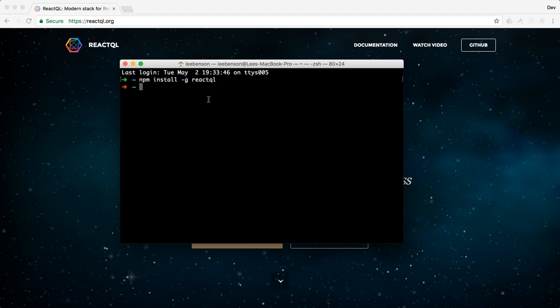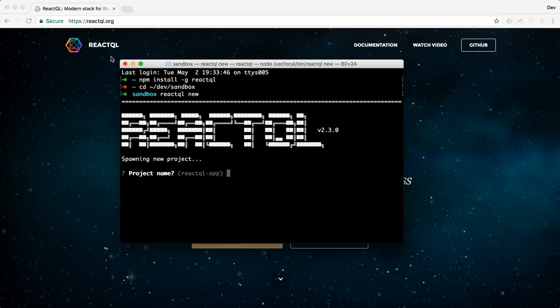I've already done this at this stage on my machine, so instead what I'm going to do is head over to a folder I've created, and I'm going to run ReactQL new. So you just run that command once you've installed it. And this is sort of a wizard-like interface, so it will walk you through the options for your project and allow you to get started. So we'll set a project name. We'll call this ReactQL install test.